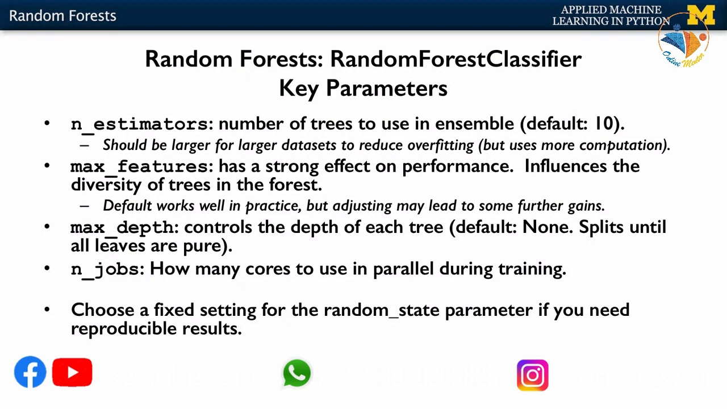The max depth parameter controls the depth of each tree in the ensemble. The default setting for this is none. In other words, the nodes in a tree will continue to be split until all leaves contain the same class or have fewer samples than the minimum sample split parameter value, which is 2 by default.